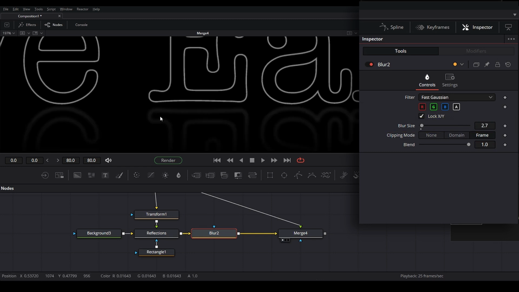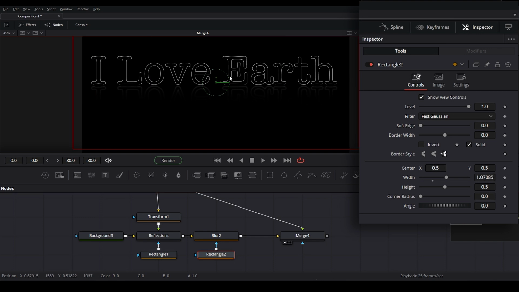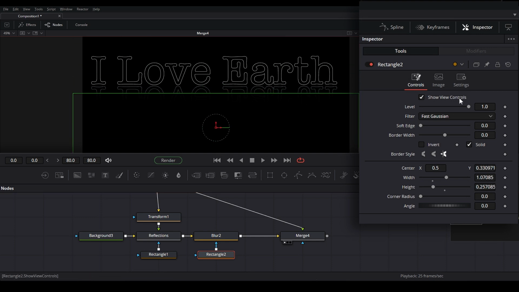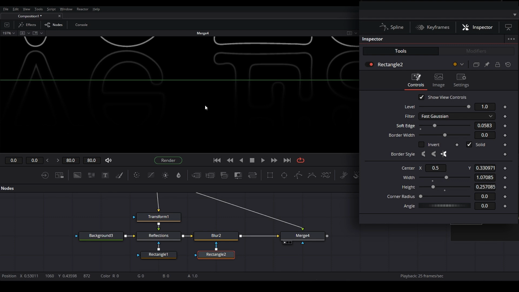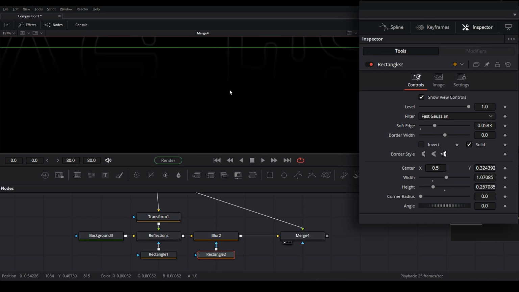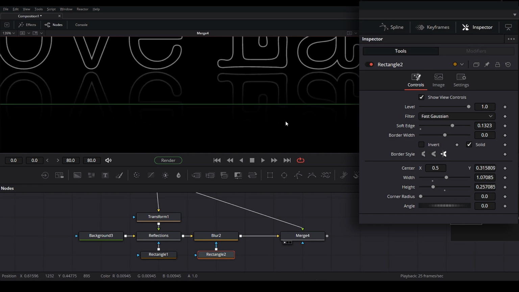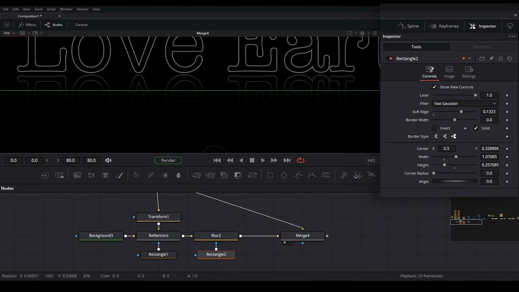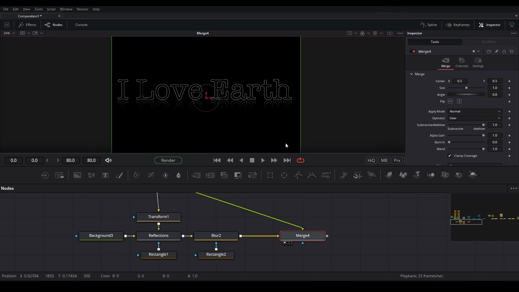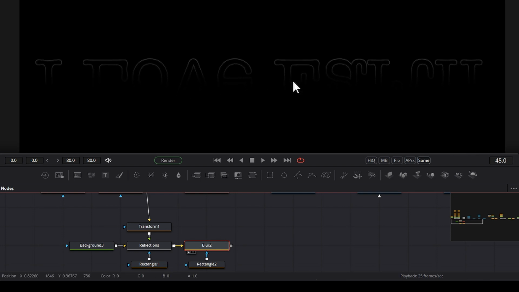Now we will mask the blur because currently the entirety of the reflection is being blurred, and we want the area closer to the text to be sharp. So connect a rectangle polygon node to it, scale its width and reduce its height. Then pull it down. Give it some soft edge and now pull it down further. Now move its position or adjust the soft edge. Basically, play with the settings until it works for you. Okay, so now we can delete this merge node, and this is what our reflections look like.